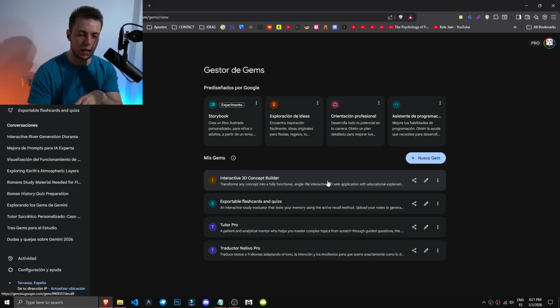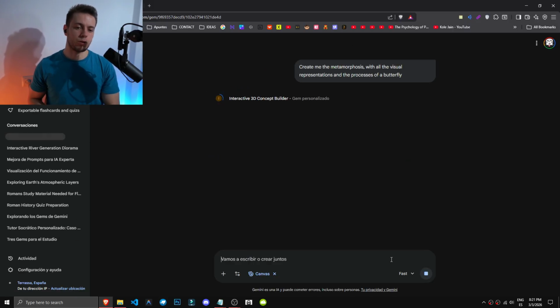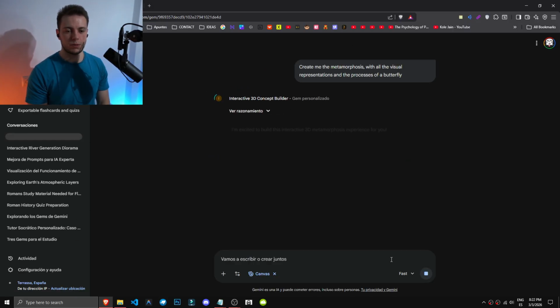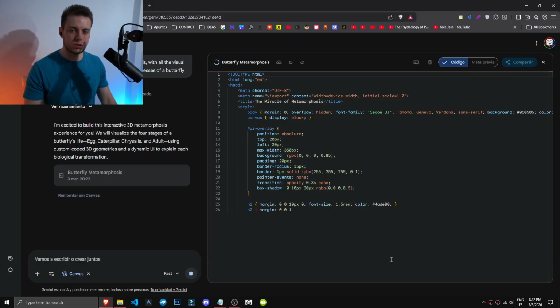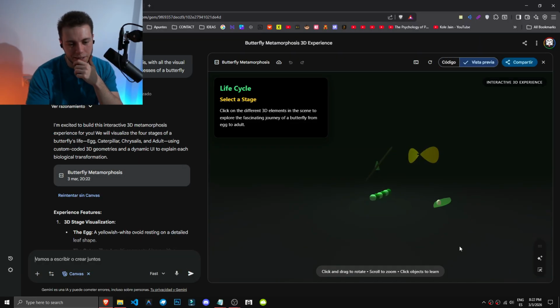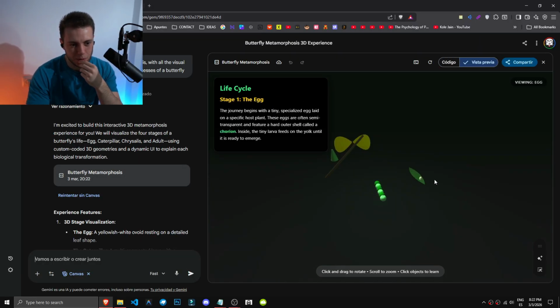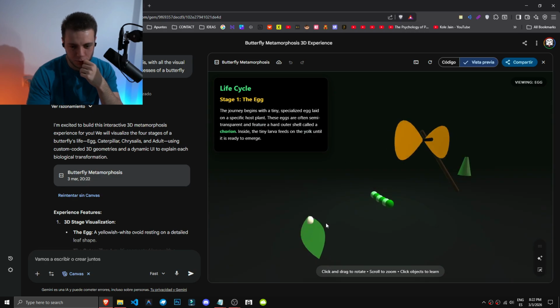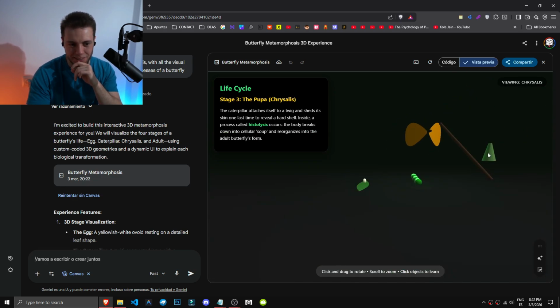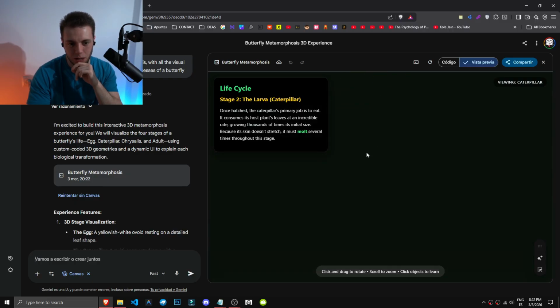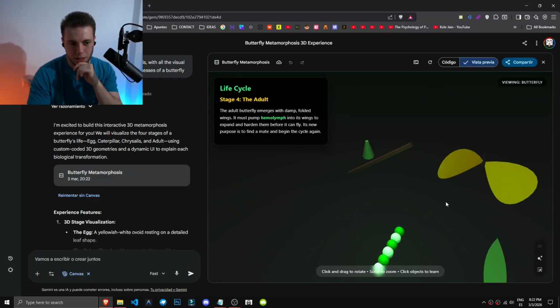I mean, I asked it to create a river for me. I didn't tell it to make the environment or anything else. I told it to create the metamorphosis with all the visual representations and processes of a butterfly. And let's see what it generated. State, okay, stage 1, the egg. Well, there it shows us the egg. Let's see, that's good. You have to imagine it a bit, right? Stage 2, the larva, then the pupa, and then the adult.